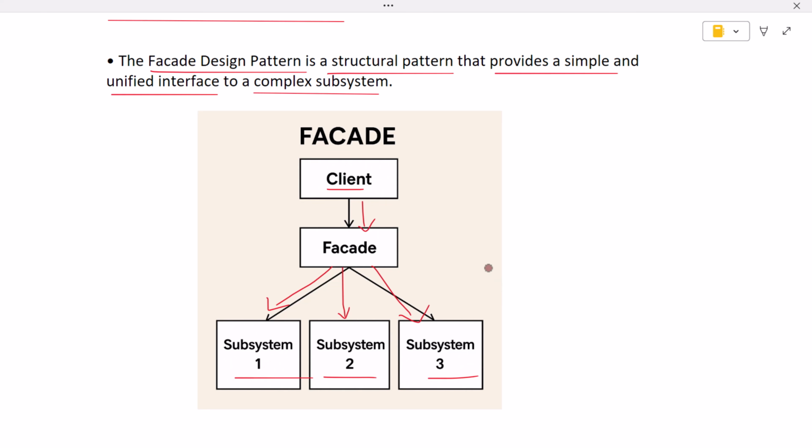The client does not know how these subsystems work. It does not care about the complexity, the order of operations, or the internal logic. Everything is hidden behind the facade. That is the core idea of the facade design pattern. It provides one simple, unified interface that wraps complex systems behind it. The facade simplifies interactions, reduces dependencies, and makes the entire system easier to use.